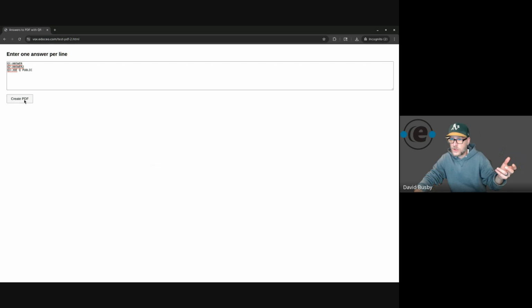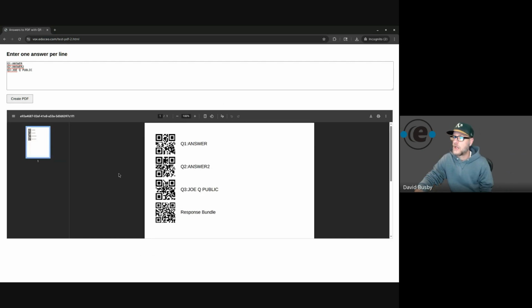And then in this universe, the Vox universe, I would make a PDF document straight away. And this is my ballot, the response to my ballot. And I have answer 1, answer 2, and answer 3. And then we have this sort of checksum piece at the end, this response bundle, which is these previous answers all assembled into one big bundle at the bottom. So you can think of it as some kind of checksum.